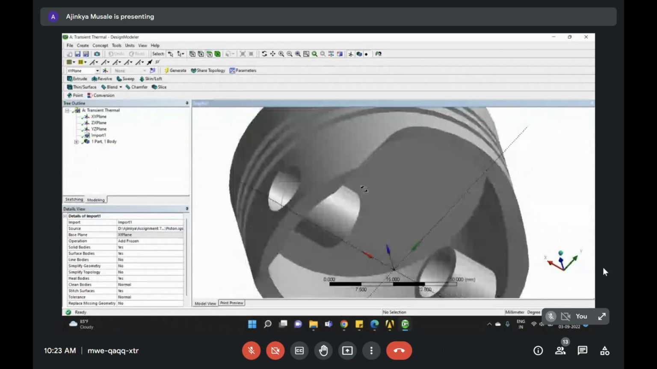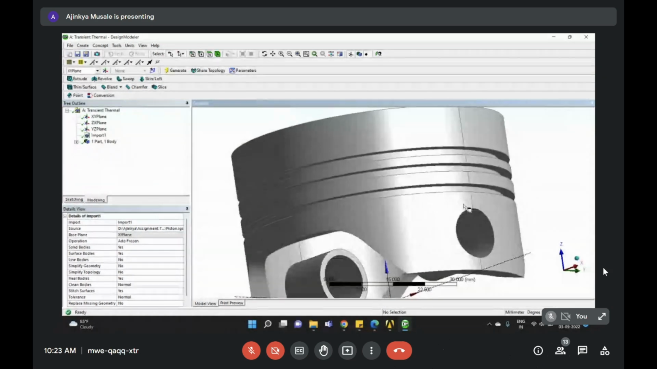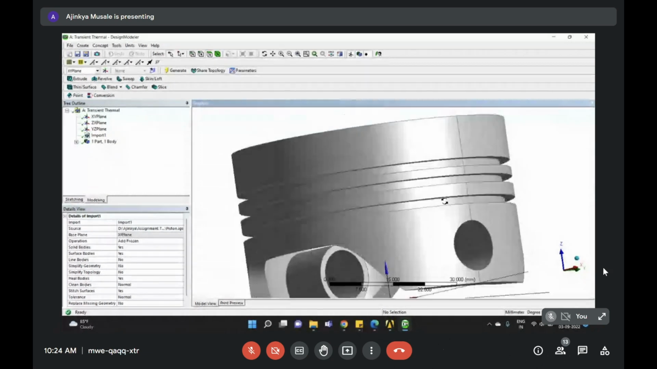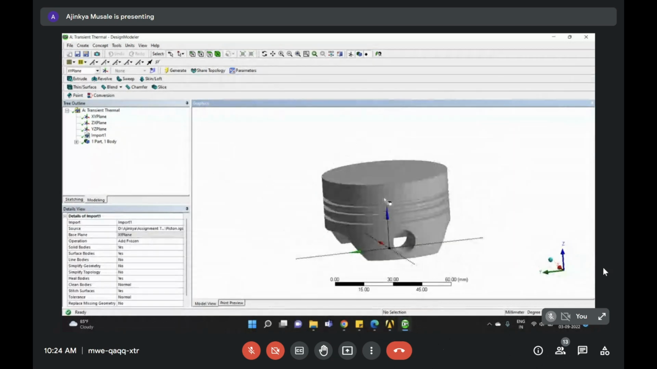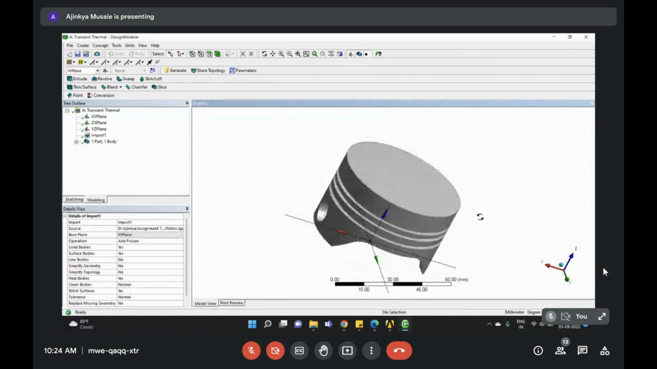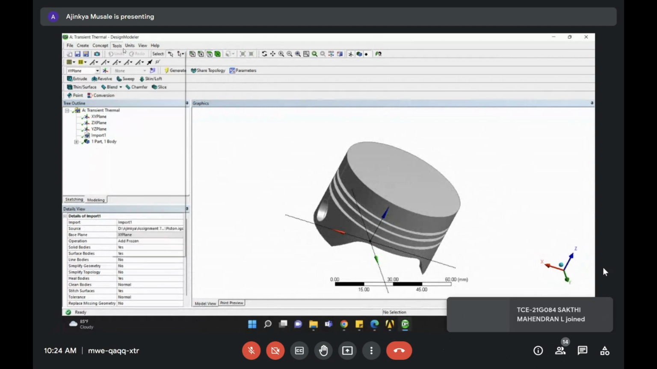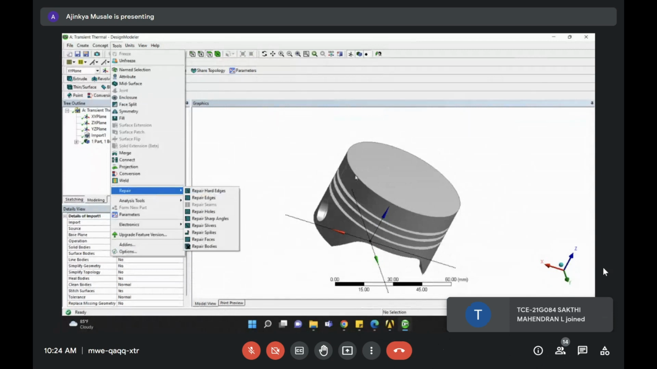So yesterday we did some geometry cleanup work. Yesterday I showed you how we can merge these faces. There is one more option available here in Design Modeler, maybe I'll show you that today. In Tools, there is Repair. Maybe if you have some sharp edges or small holes, if they are available, use such a repair command.